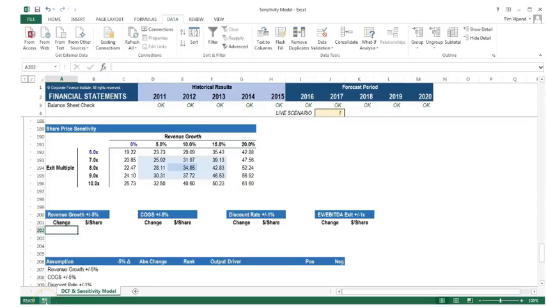Now it's time to link up data tables using the indirect method of sensitivity analysis. This differs from the direct method which we did previously in that we will now be editing formulas as opposed to just changing hardcodes.